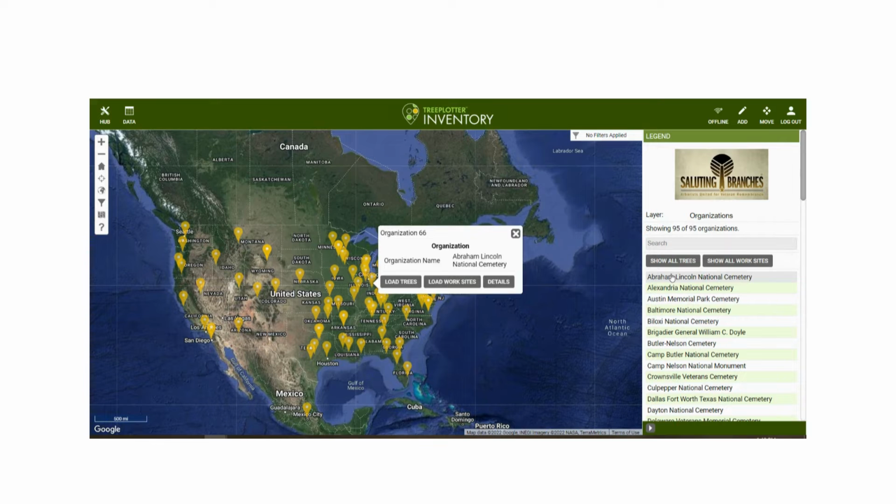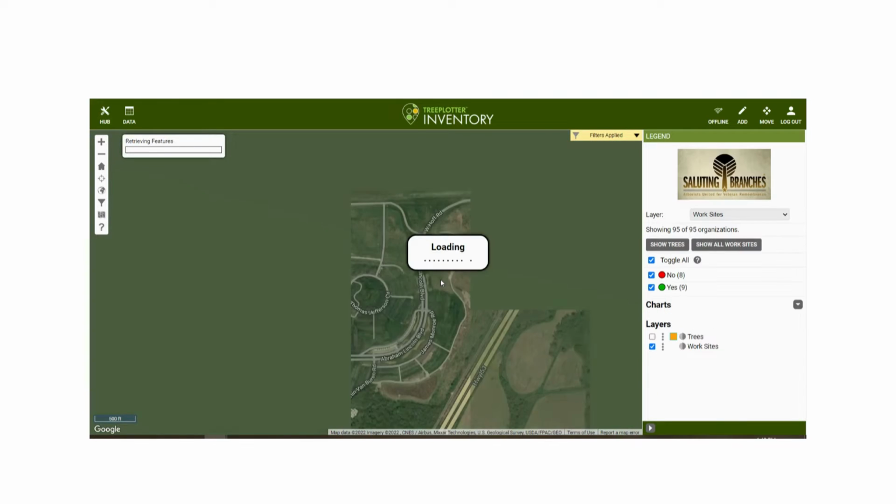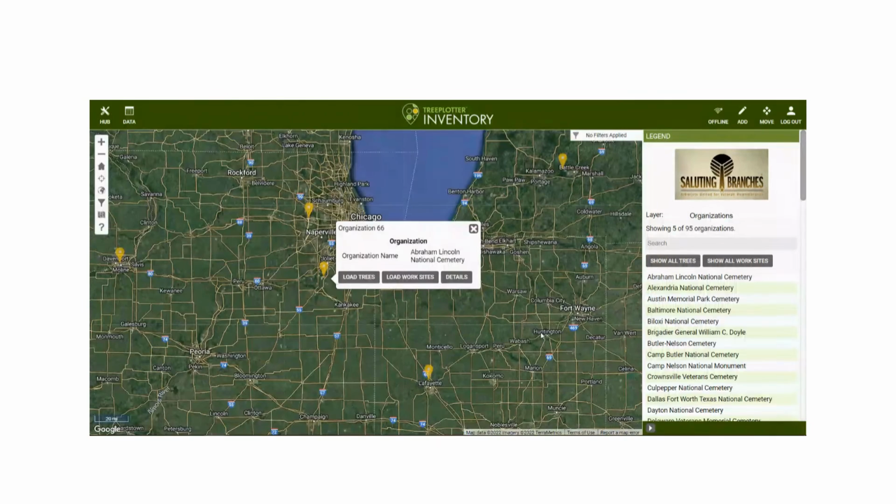An aerial view of the location, as well as any predetermined work sites, can be viewed by clicking the Load Work Sites button. Additionally, if any trees have been mapped and inventoried for the location, you can view those by clicking the Load Trees button.